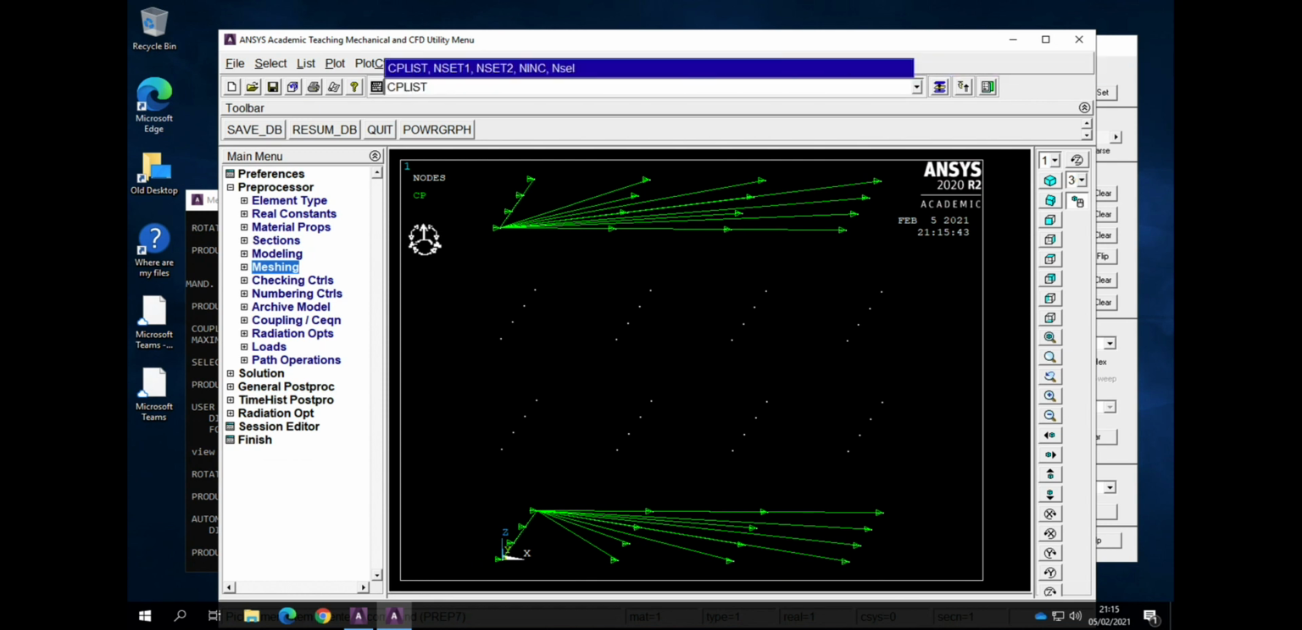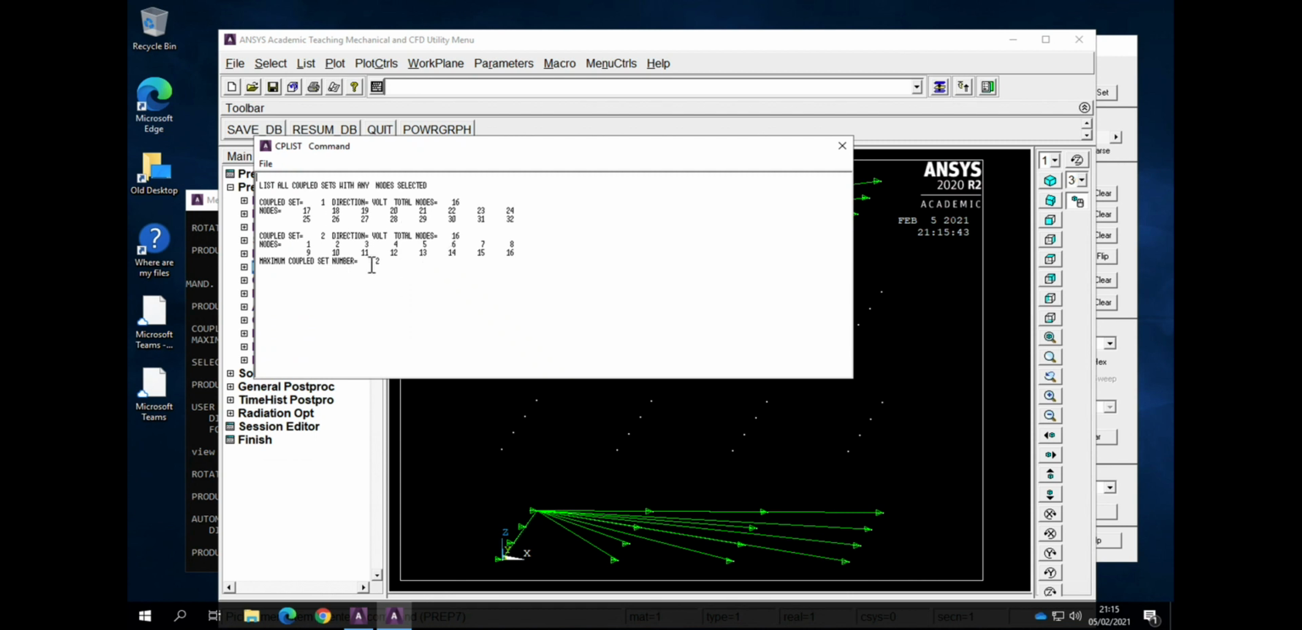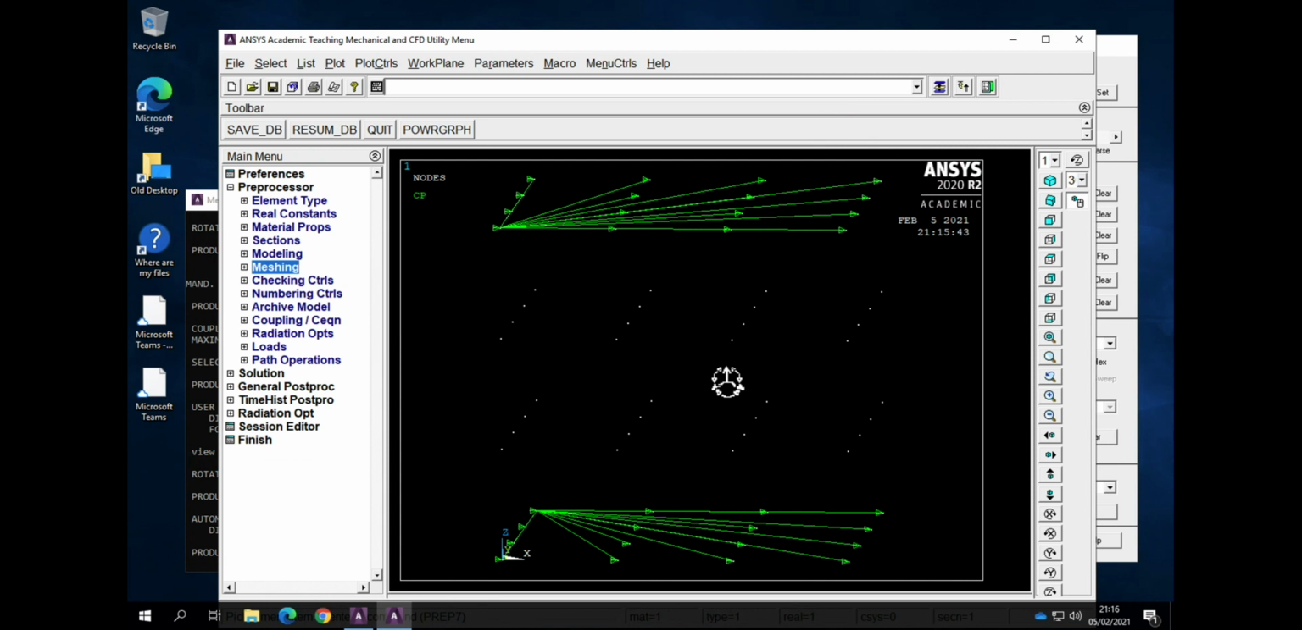So it lists your couple sets. So I have 2 sets, 1 and 2. So you can see couple set 1 are these nodes, and couple set 2 are the other nodes. And the first node in a couple list is the master node. So 17 and 1 are the master nodes. So all these other nodes will follow 17. All these other nodes will follow 1. So if I apply a voltage to 1 or 17, all the others will follow. That's good.